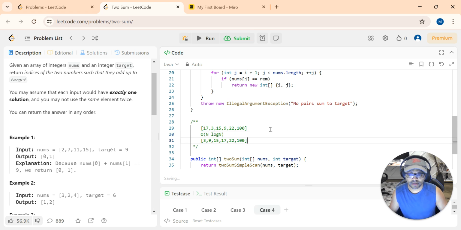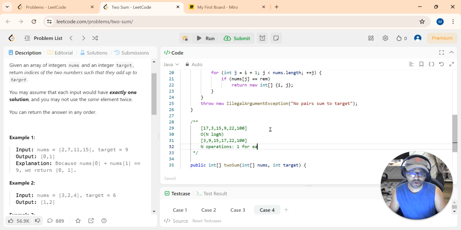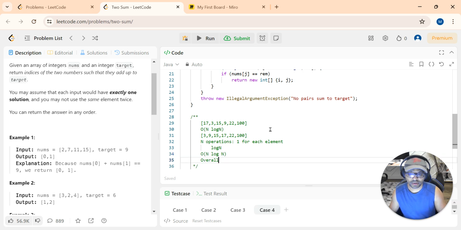But once we do that, then for 3, in order to find its complement number, for example 22, if the target sum was 25, in the remaining array we could do a binary search, right? And that would be log n. So we are doing n operations, one for each element, and each of those operations is a log n operation. So that step is also O of n log n. So our overall time complexity is n log n, right? We did one n log n for sorting, and then another n log n to actually find the exact pair that we are looking for, and that would work.